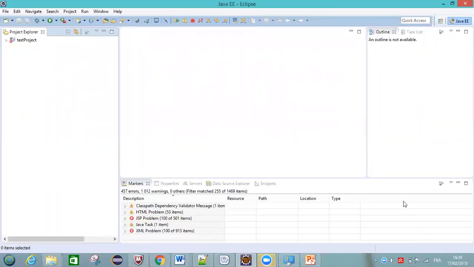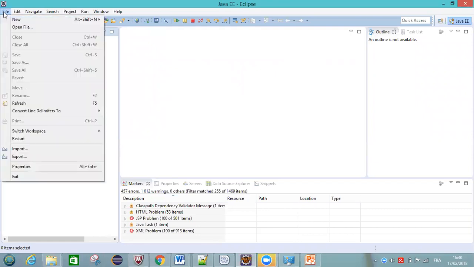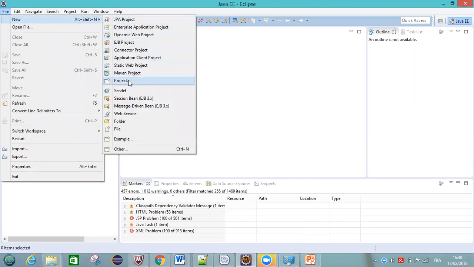So, first, now I opened my Eclipse. So the first step that I need to do is create a project. After that, when I create a project, I'm going to link my Tomcat with this project. So first, let's see which kind of project we need for our Alfresco project. So first go to File, New, and click on Project.